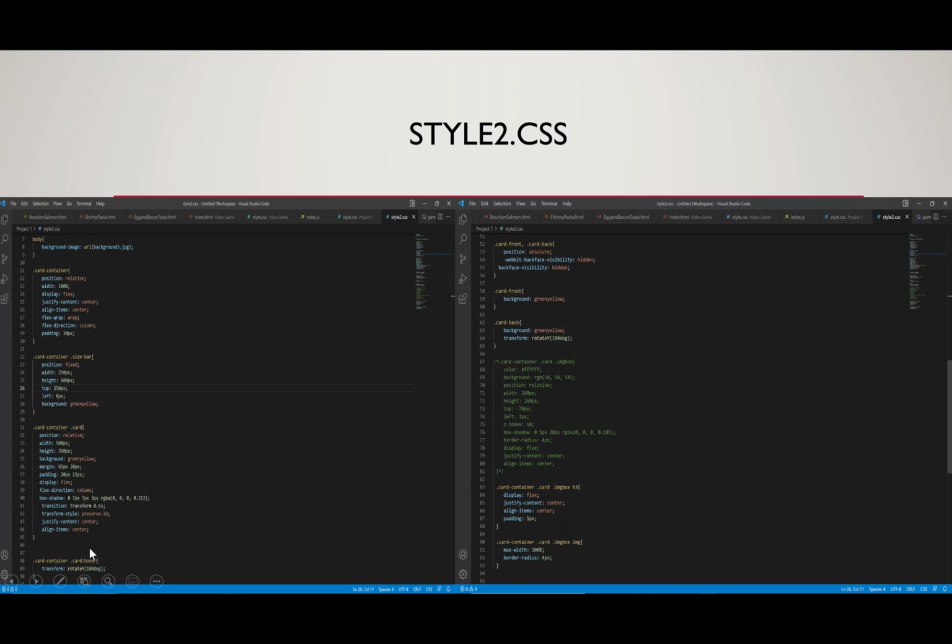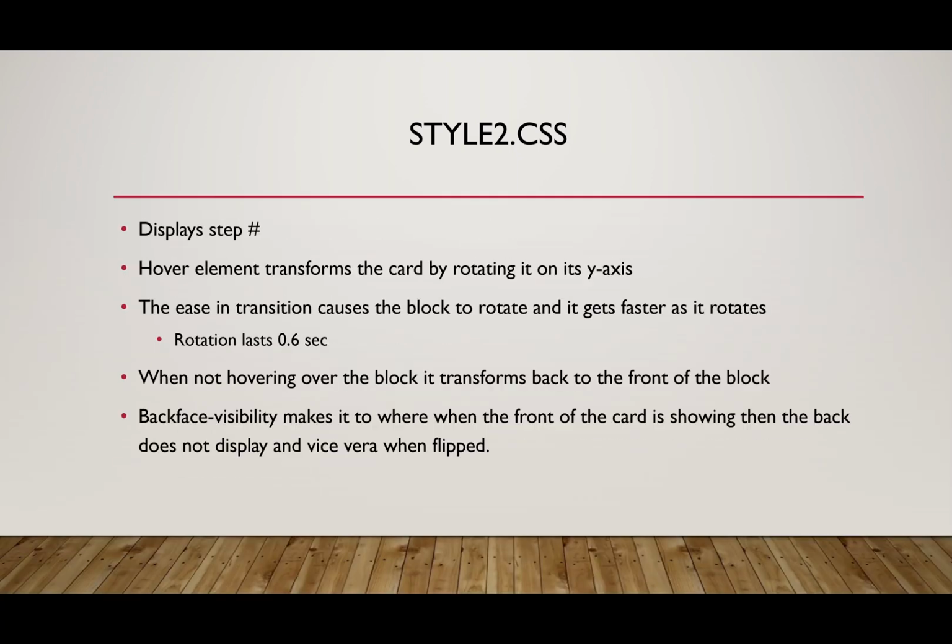You can see the transition is referencing the transform for 0.6 seconds. And transform is here, and it's rotating on its y-axis 180 degrees. And you can see here, I use the backface visibility, set to hidden. And here, where it says the card back, when I'm not hovering over it, it's going to flip 180 degrees back to the front of the card. And essentially what WebKit does is it allows you to do this on other browsers. So I think WebKit is good for Safari and other browsers, but don't quote me on that.